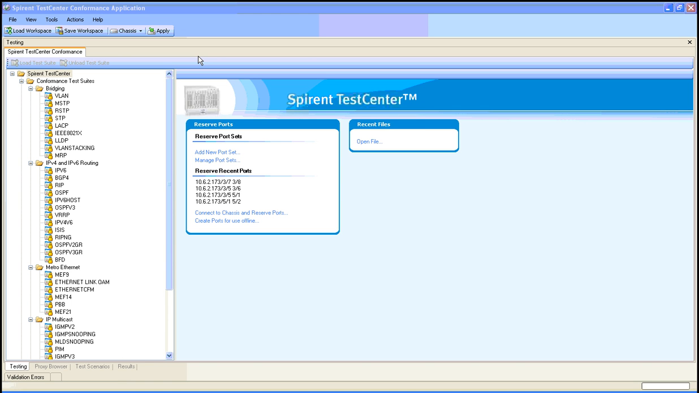Okay, once you launch the Spirit Test Center Conformance application, you will see a list of test suites on the left hand side of the screen. The test suites are grouped based on the different technologies. For example, if a test suite belongs to bridging, STP or RSTP, or if the test suite is OSPF, BGP, RIP-NG, BFD, IS-IS, all these test suites are grouped under IPv4 and IPv6 routing.